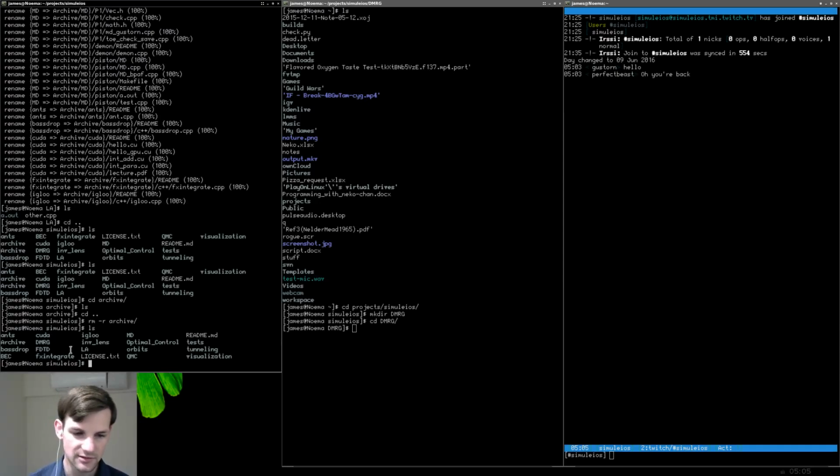So all of these additional guys here, so ants, archive, base drop, BC, CUDA, DMRG, FTTD, function integrate, all this kind of stuff, they're just there because we have local files that are not tracked by git. So that's the only reason they're there. Okay, sounds good to me.